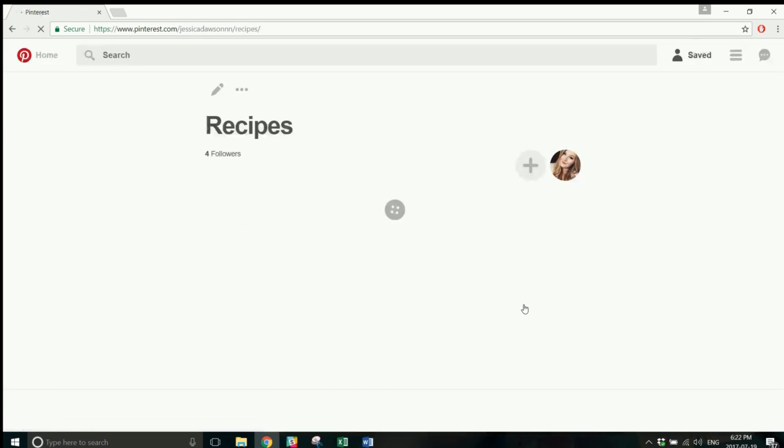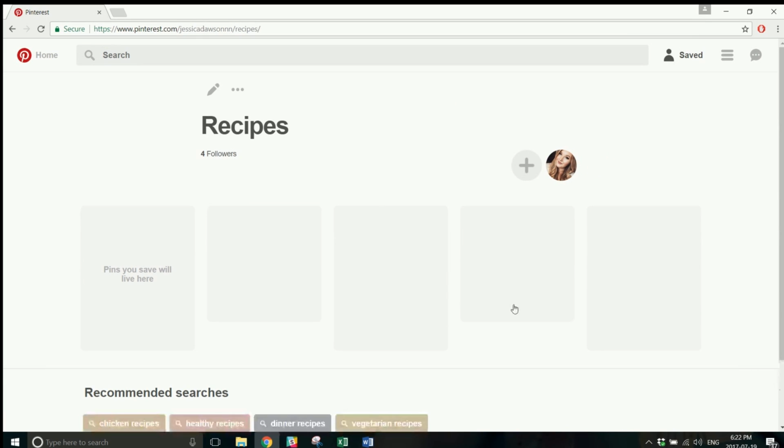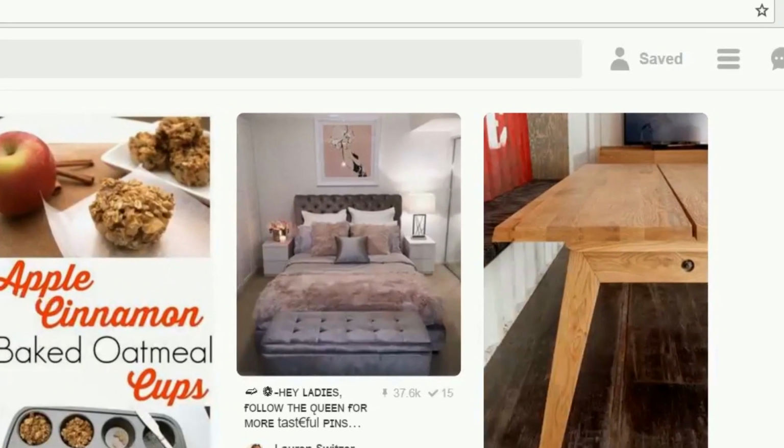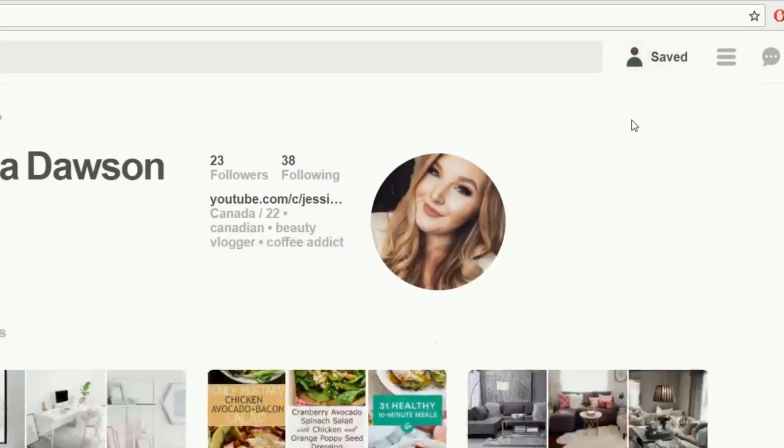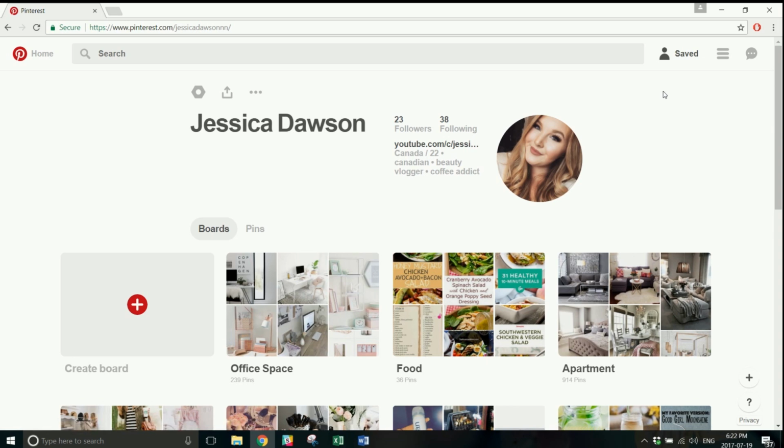You can repeat these steps to create as many Pinterest boards as you want. Make one for each thing you're interested in to keep your ideas separate and categorized. Access your boards at any time by clicking on the profile icon in the top right. Now you can find things to add to the boards you've created.